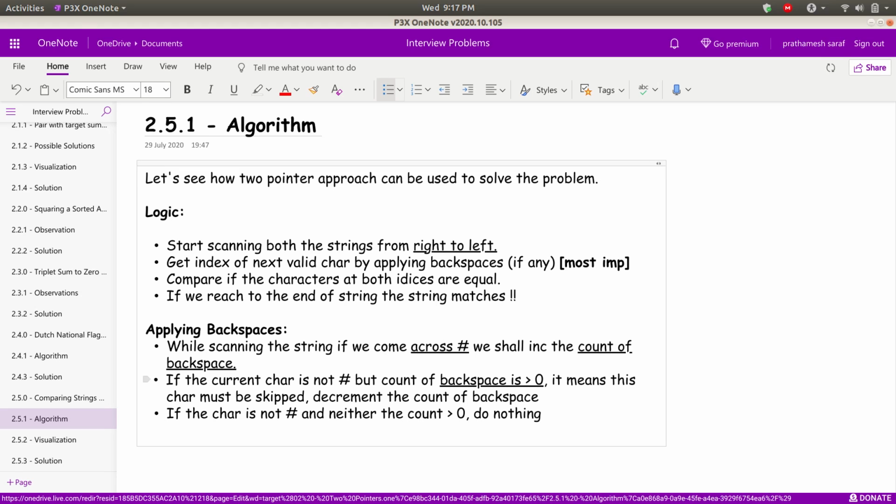So that is done. And if the character is not the hash, and also the count is equal to 0, then I just do nothing. So this is the overall logic and view. Now I shall show how this algorithm can be applied to solve the problem.